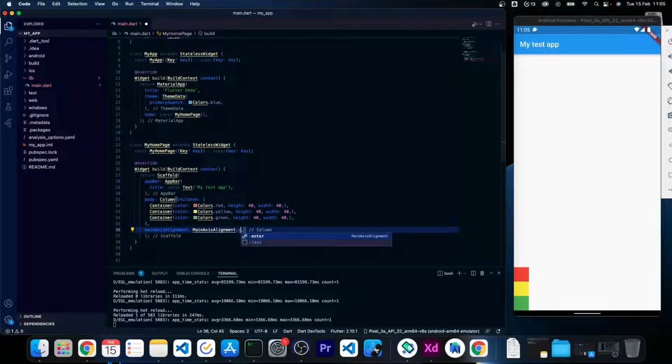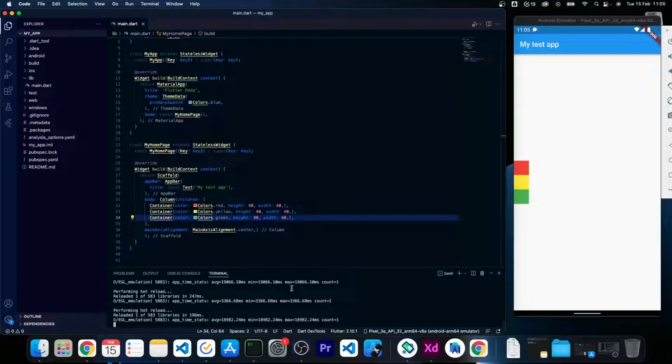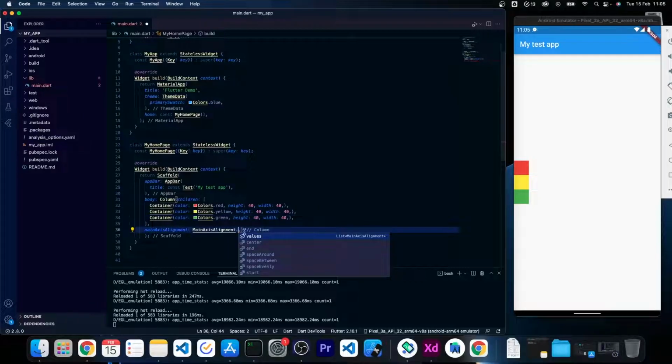And if I switch to center, of course, they are now centered. And what are the other possibilities? Well, these three values allow you to place these three widgets in a more geometrical way.